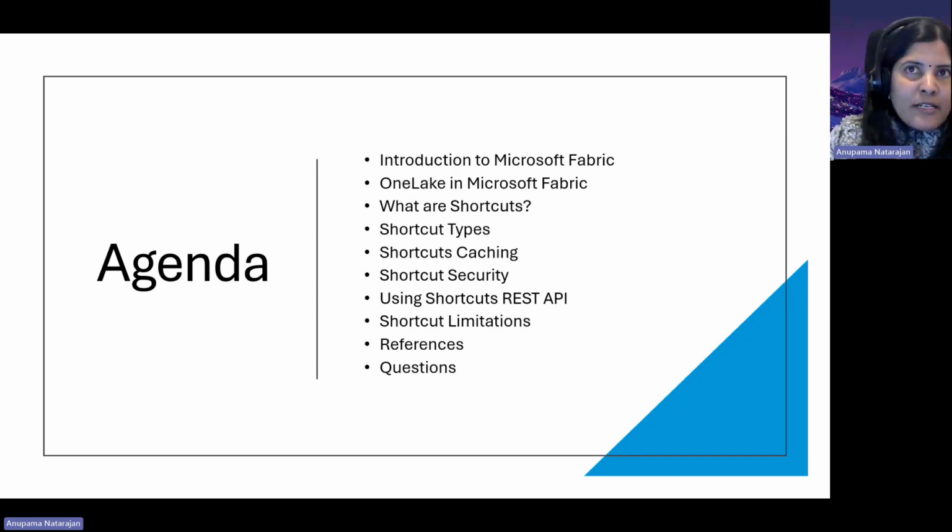We also look at some of the aspects of shortcuts, like how do I do caching of the shortcuts, and how do I implement security with shortcuts, basically access control, and what are the limitations of the shortcuts. When we talk about things, we also need to talk about the limitations that are associated with them. So we will look into it, and then finally I will share some references where you can go and read more about shortcuts. And finally, we'll wrap up the session with some questions from your end.